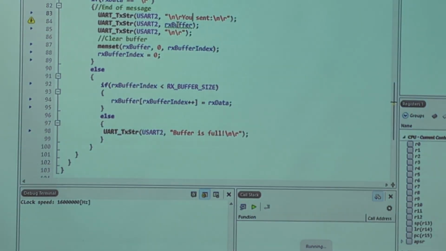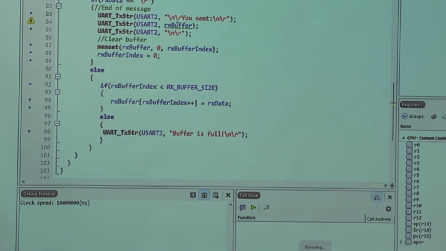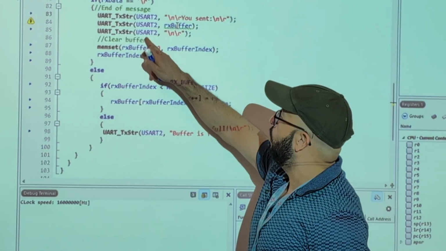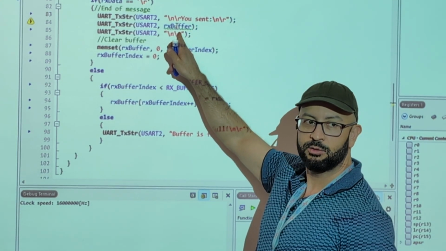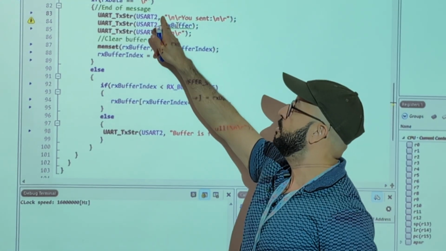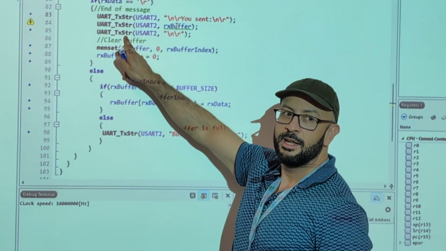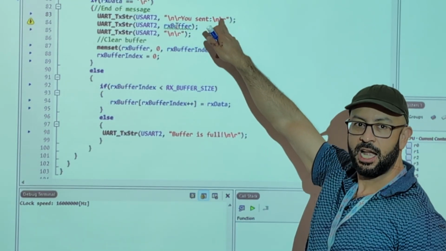So the moment that you receive the character, it's going to jump out of the main loop, go to the ISR, and put it into the buffer. Now, are you going to do all this also in the ISR? Like send the message back? Yes or no? Are you also going to put these 3 lines in the ISR? No. Why? Because this also takes time.